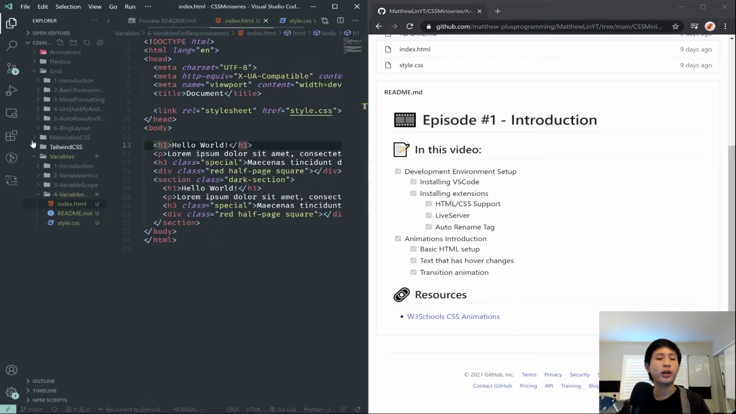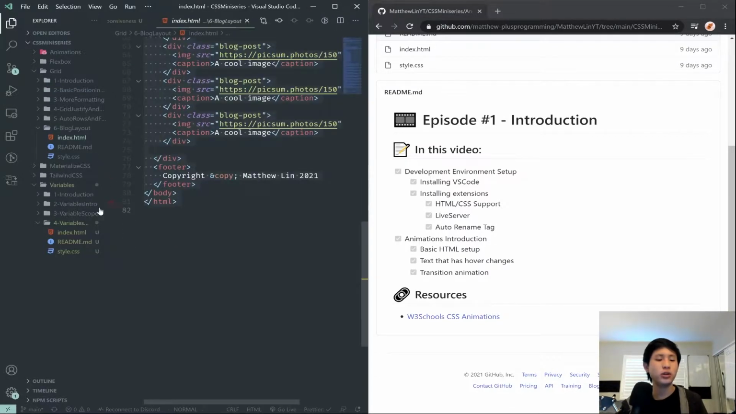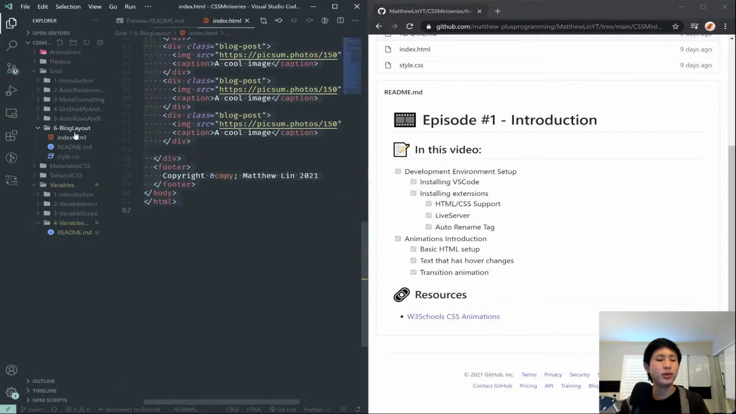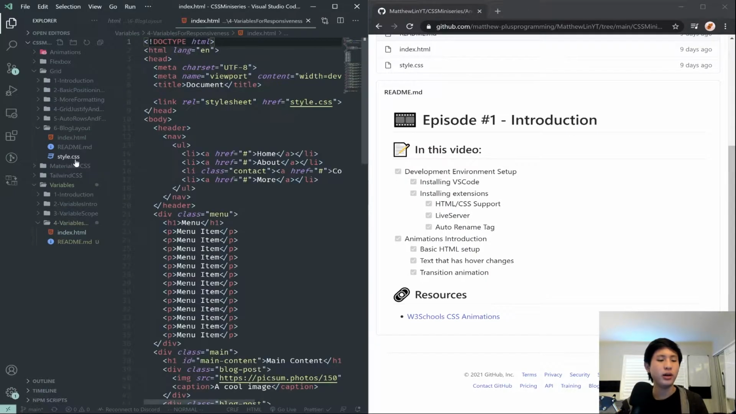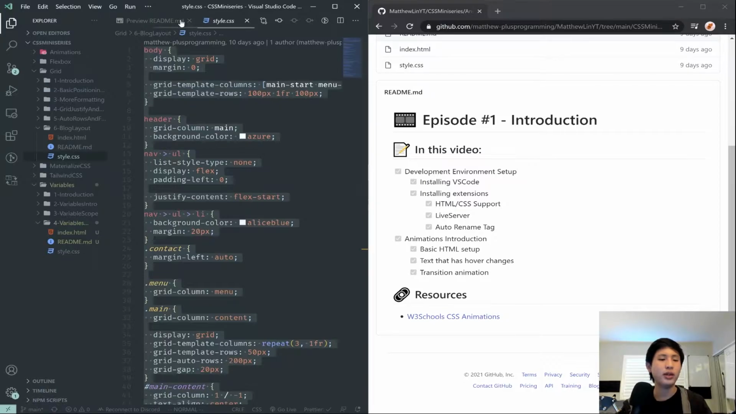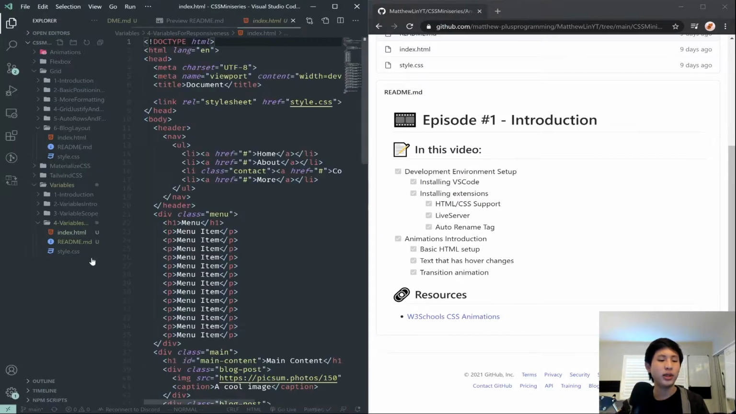Like I said, we're going to copy the episode 6 code from our CSS grid mini series. I'm going to delete the index.html and style.css from the previous episode and copy these two in here. Copy the index.html, copy the CSS, and perfect. Now we have our website all set up, and I'm going to reopen them here.